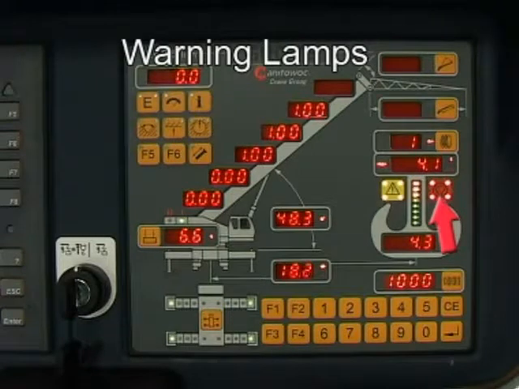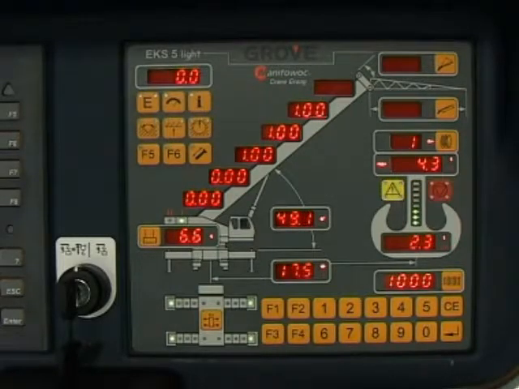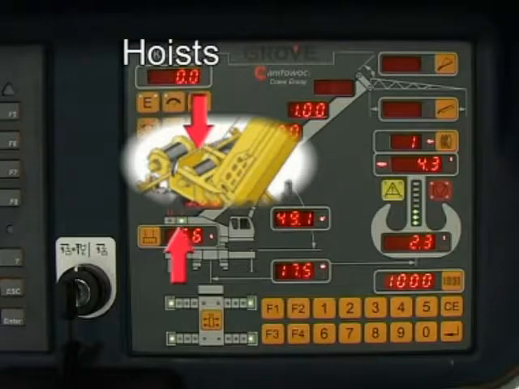RCI shutdown warning lamp. The lamp will light up if approximately 100% of the maximum permissible load has been reached, or an error has occurred. A continuous audible warning buzzer will also be heard. All crane functions that could affect the safety of the crane are now shut down. The LEDs will light up to indicate which hoist is active.